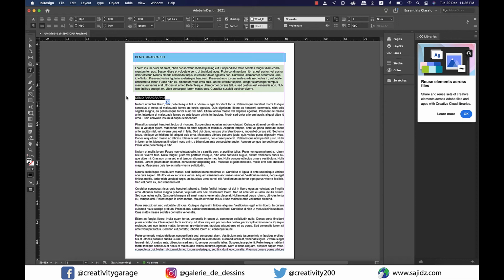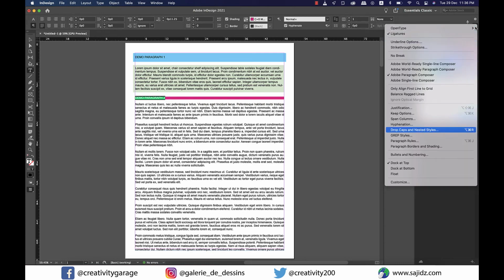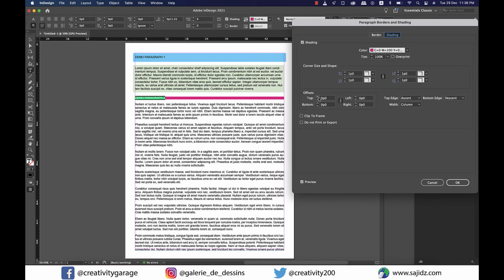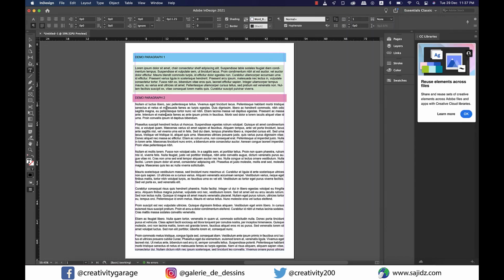Now we can put some shading to the second heading as well using the shading option, and let's make it pink. I think I'd like to change the opacity of this pink and also adjust the offset. So let's go to the burger menu on the right and then paragraph borders and shading. Let's hit the shading tab and adjust the offset from here so as to give some space for the heading to breathe. I think that should be good enough. And I'd also like to change the opacity, so let's make it 50. That should be good enough.